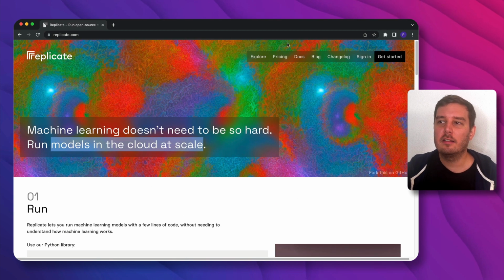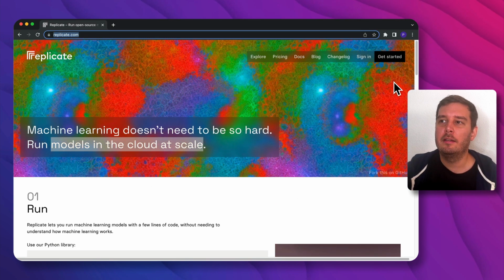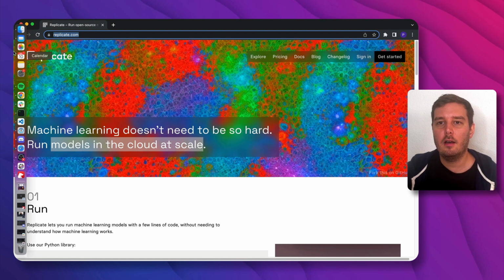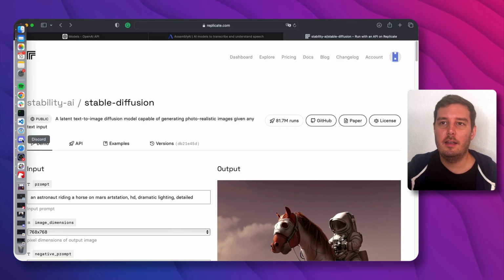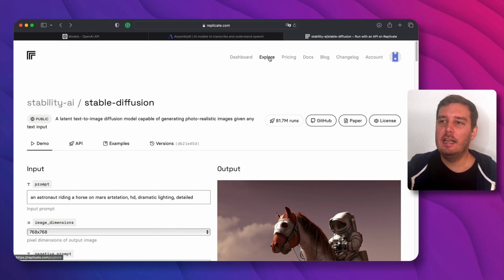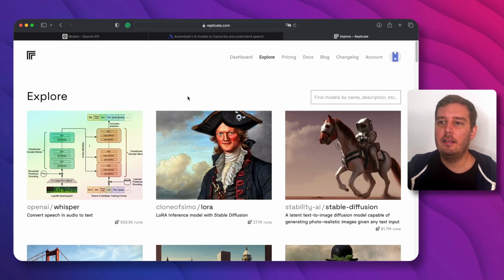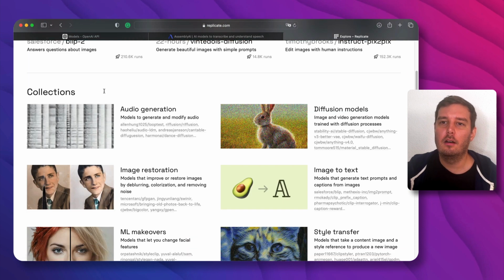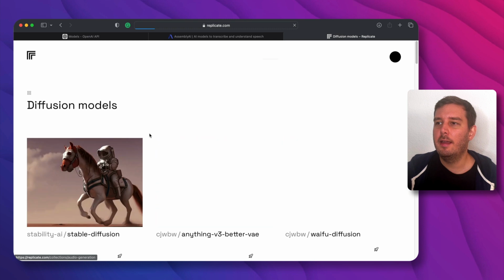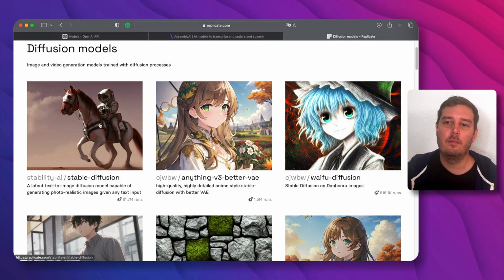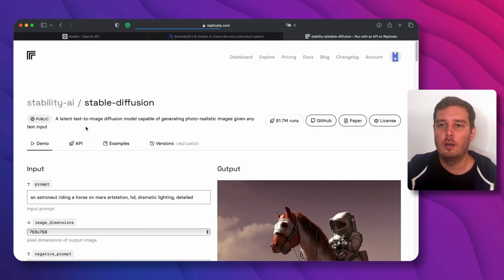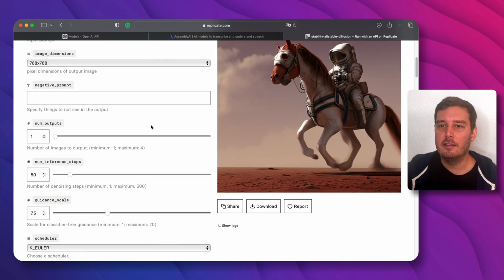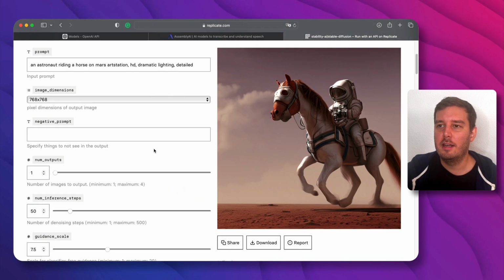So to get started, again, go to replicate.com and then you can sign up with your GitHub account. And then you get an API token. And then you can click on Explore. And then here you can find all the different models that are available. There are also different categories. For example, we want to try out a diffusion model and then the popular stable diffusion model. And then here you find some information. You can also try this here.